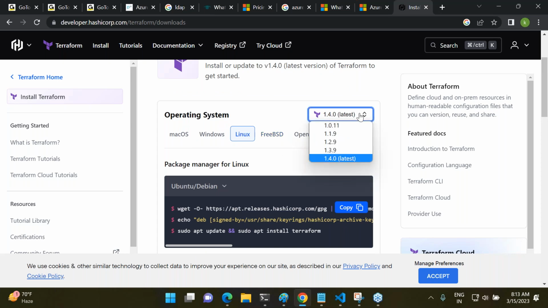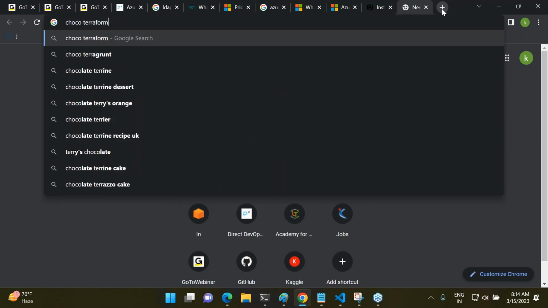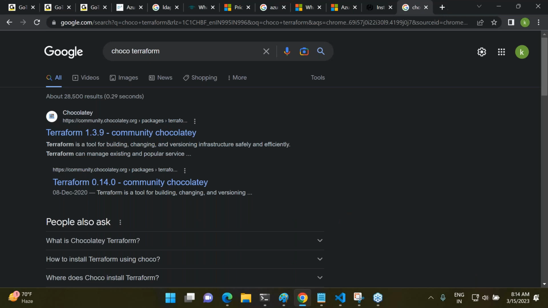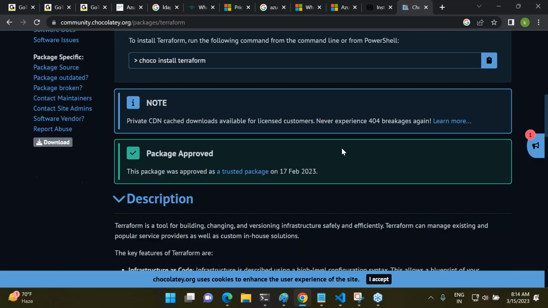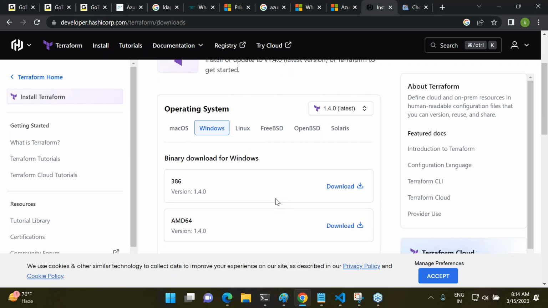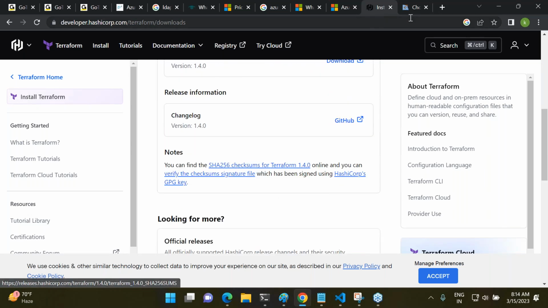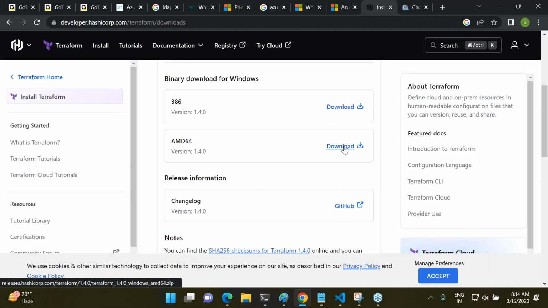Okay. So what is the latest version of Terraform that we are trying to install now? Yeah. So now let me go with Choco Terraform. What is the version which we have? 1.3.9. So we don't have 1.4.0. It doesn't matter. There are not many differences. But if you want, you can download it from here, or you can use choco install terraform. Okay, let me download it from here.